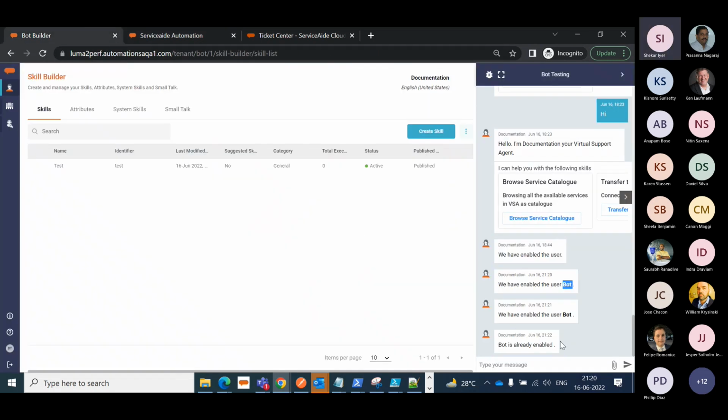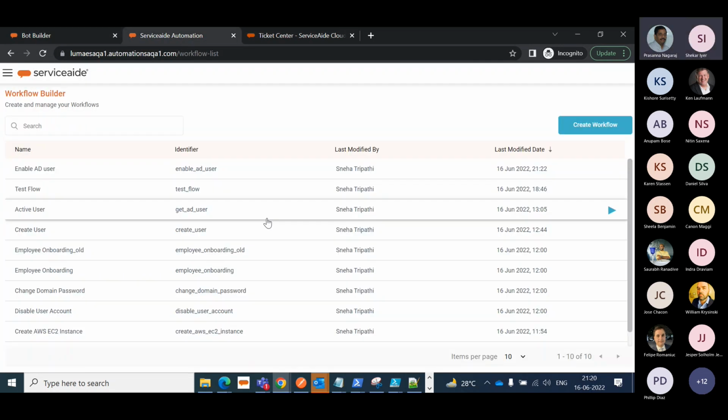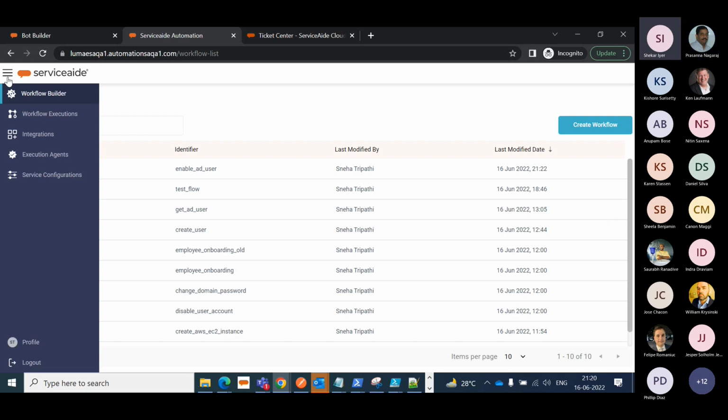Yeah, the bot is already enabled. Okay. So yeah, this is how you can design the workflow. It is actually very easy to use. You just need to prepare a flow chart of how you need to design it, and then once you start building it, it's not that tough.